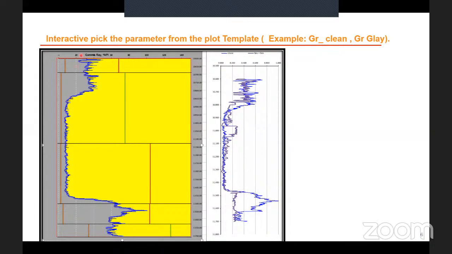In this slide, we have interactive picking, or interactive selection, of a parameter from any template or from any plot. For example, here I put gamma ray: the calculation of VCLA from the gamma ray as a single indicator. As you know, with the linear equation between the gamma ray and VCLA, we need the gamma ray clean and the gamma ray clay. This corresponds to 100% of the sensor, or 100% of the clay, in this blue code.